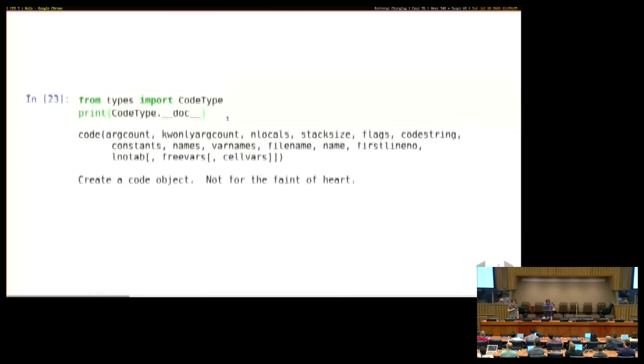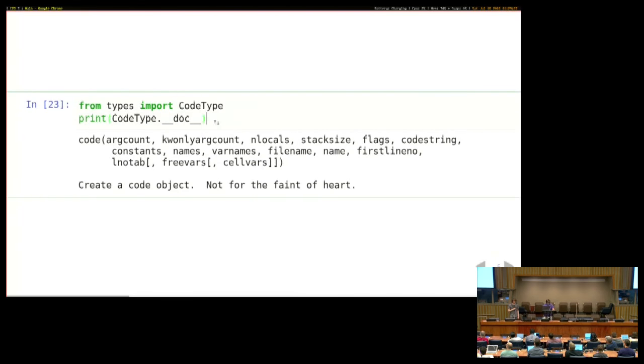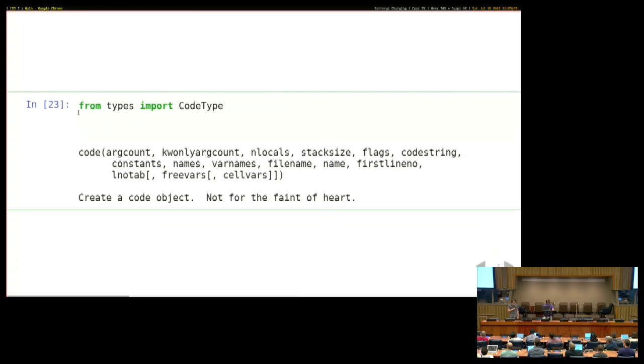Maybe we should, all right, maybe we should see what we want to do here. So I guess we should just get started, right? So we'll do my_code equals CodeType of, all right, the first argument is arg count. I guess we should probably figure out what it is that we want to write here first, right? Yeah. You know, I guess we can write our own abs function, right?